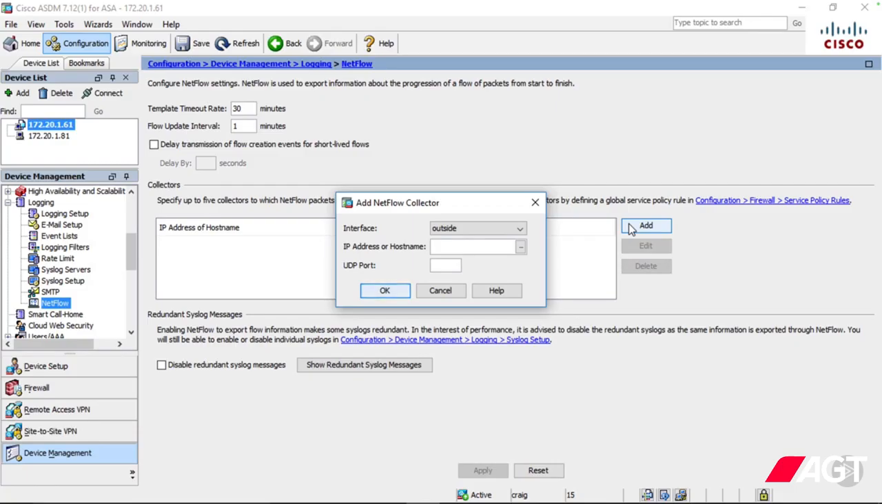And then I need to specify the interface, and I'm actually going to use the management network. And then the IP address of that flow collector is 172.20.1.53, and that collector is configured to accept NetFlow over port 2055, so that's what I'll configure. Go ahead and click OK.